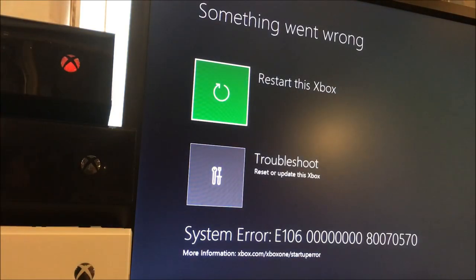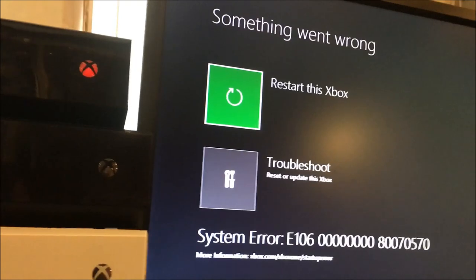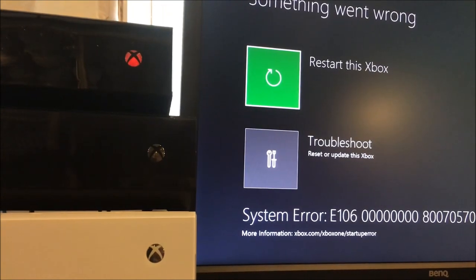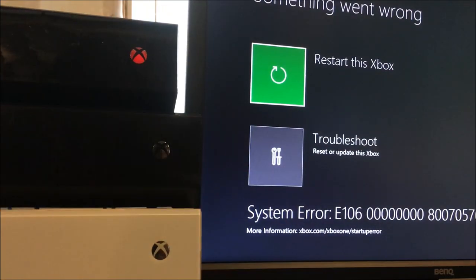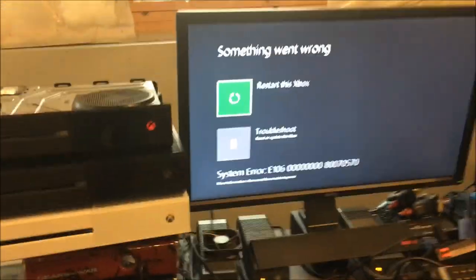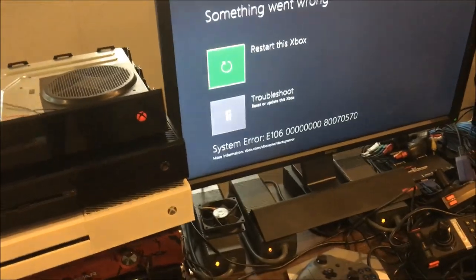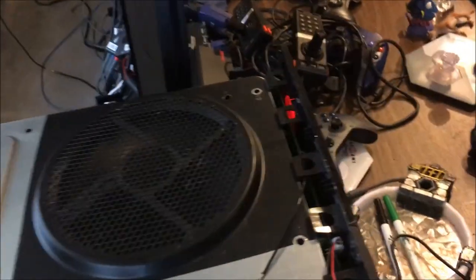Yeah, with that preparing the console thing, it probably just erased all the files we copied over. Okay, I'm probably in for a world of pain here. I've never seen an E106 error before, and I was reading about E106 and 105. They seem to be new errors popping up, and I'm not quite sure what the cause is. This machine is giving me a lot of grief.